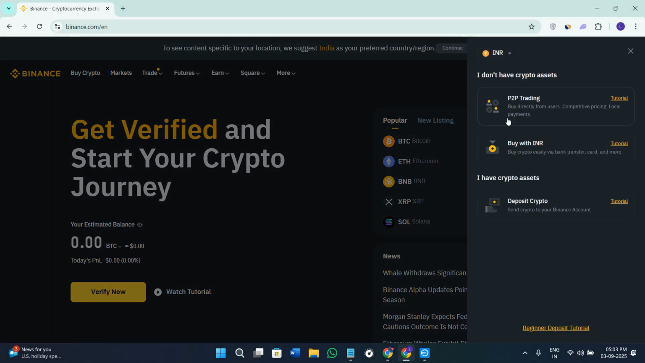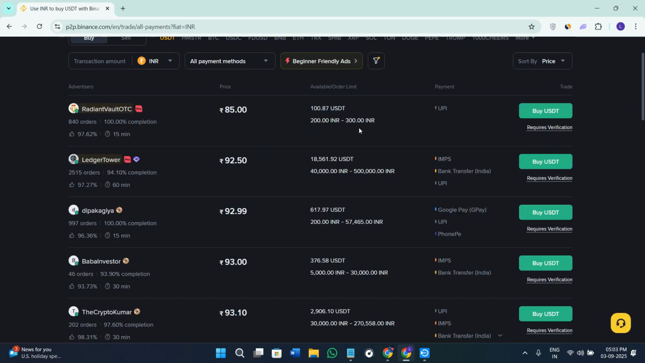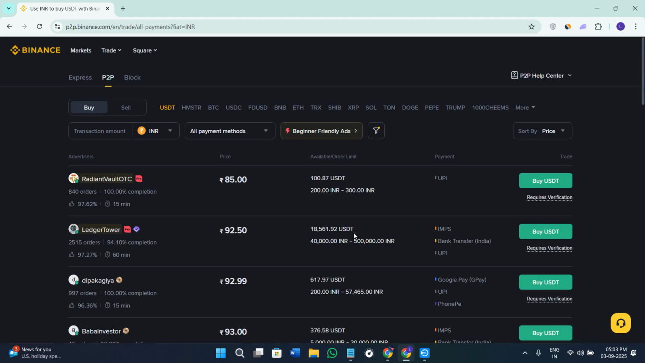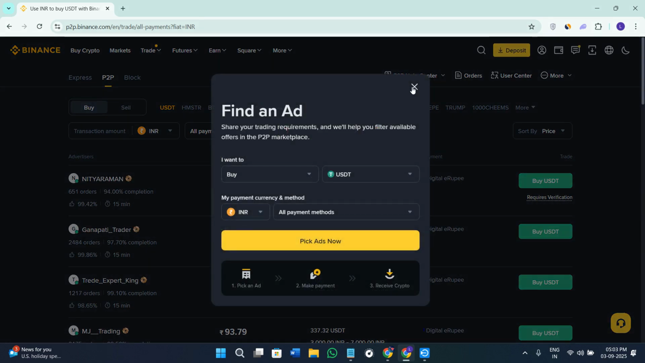You can also directly purchase crypto here. After clicking on this P2P trading option, you will be landed here on this page where from these merchants you can buy USDT very easily. So this way you can start using and create your account here on Binance.